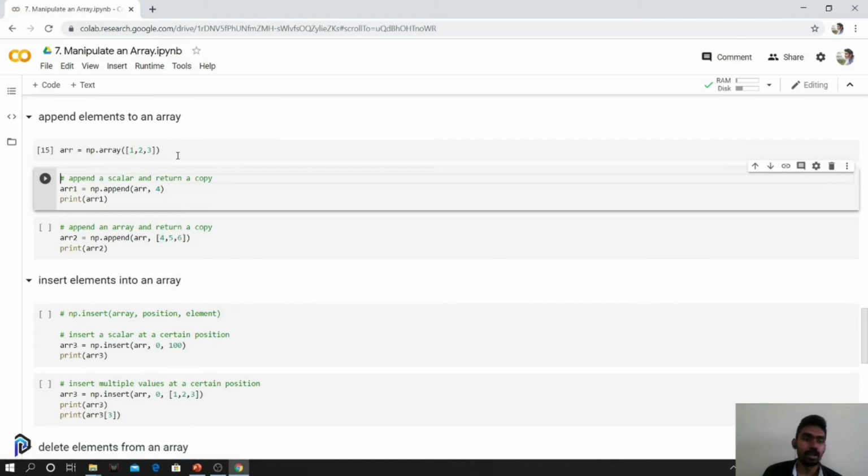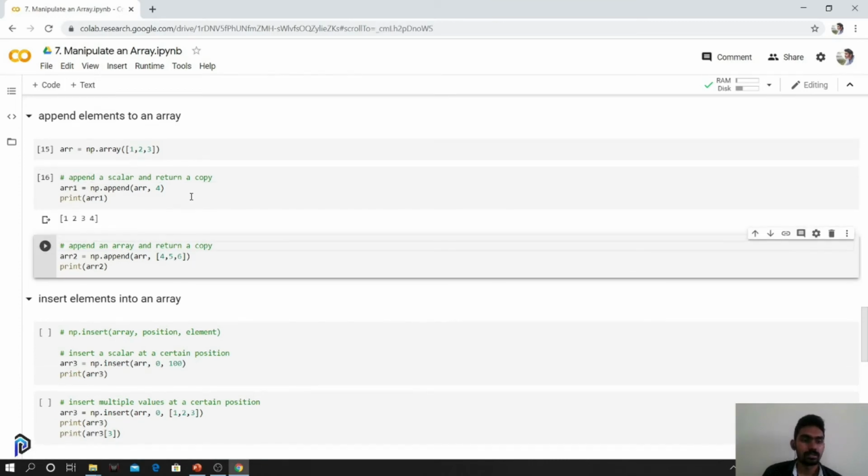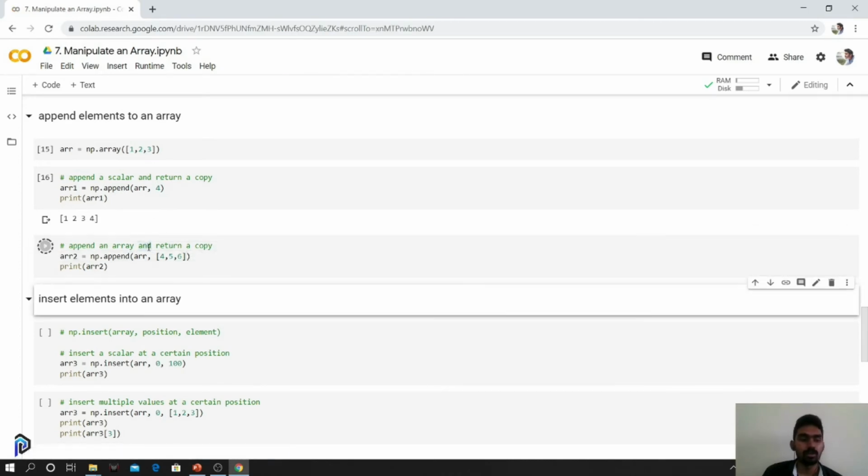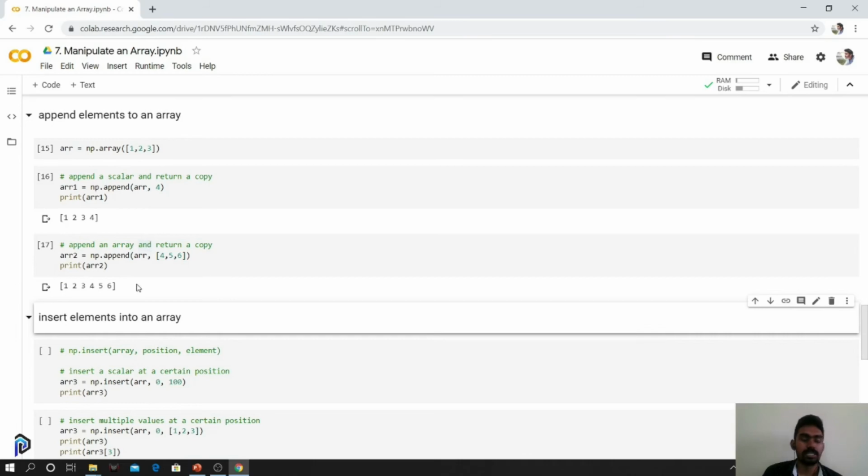We are creating a simple array. What I'm trying to do over here is append an element to an array. You can see append adds the element to the end. Similarly, I am going to append a list of elements, not just one element, which is 4. You can also do that. It's quite simple: np.append, the array name, and then the elements that you want to append.